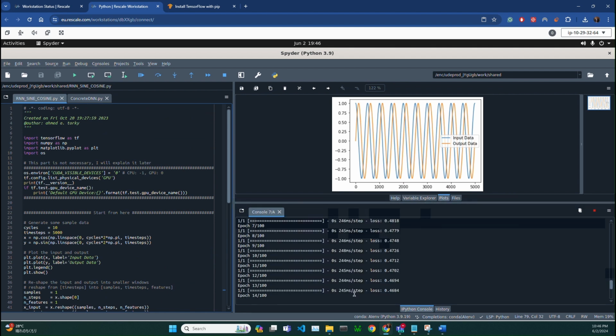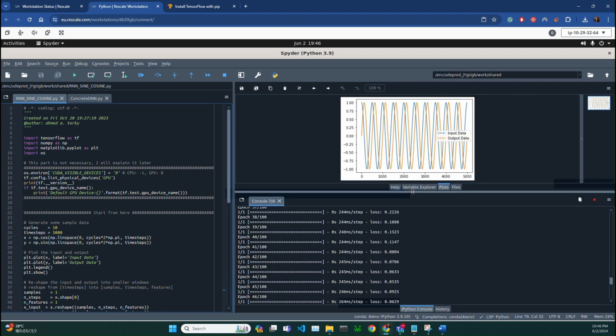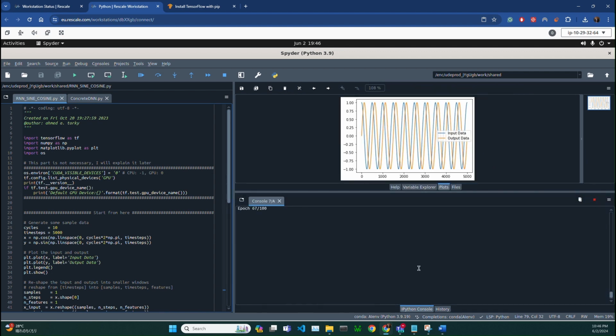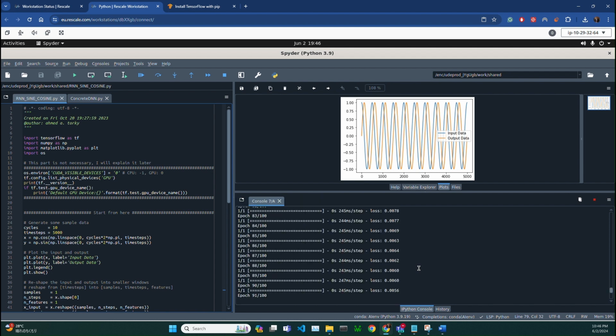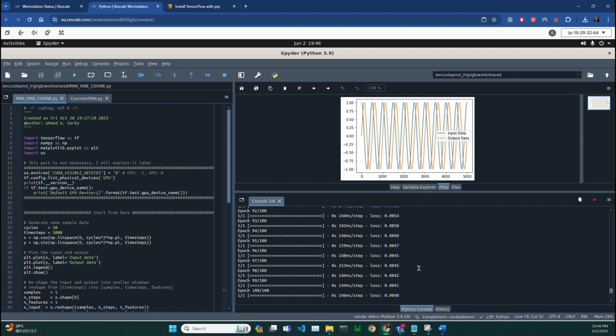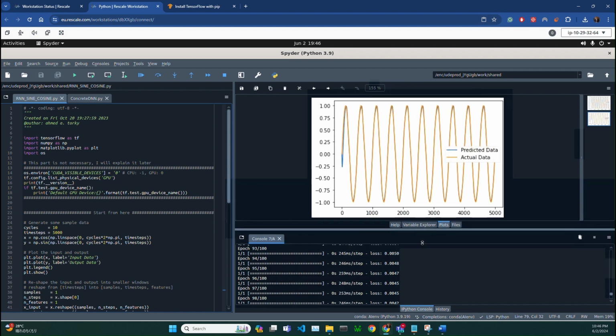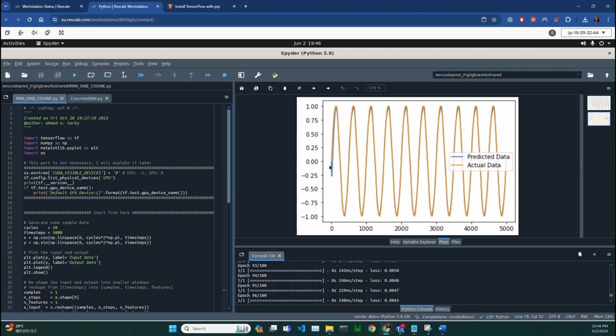All right, as you can see, we have 245 milliseconds per step per epoch. What do you think of this? Okay, that's impressive, actually. Even on personal laptops, it's much slower, even on a laptop with a dedicated GPU. And as you can see here, the output is quite perfect. The predicted values are in blue and they're in the background, and the actual values are in orange.